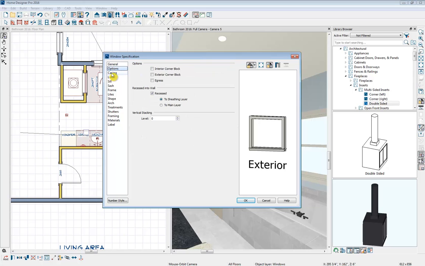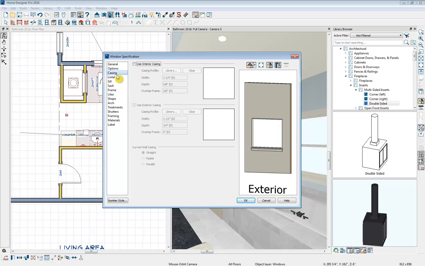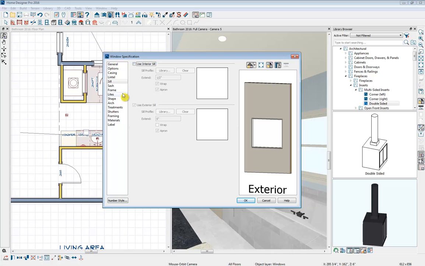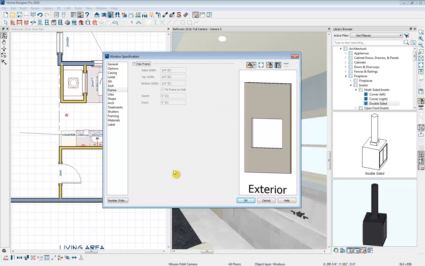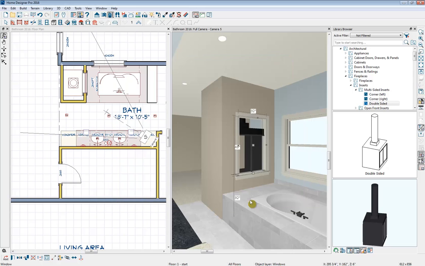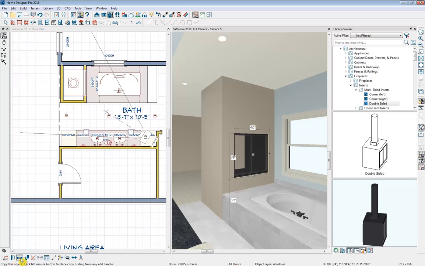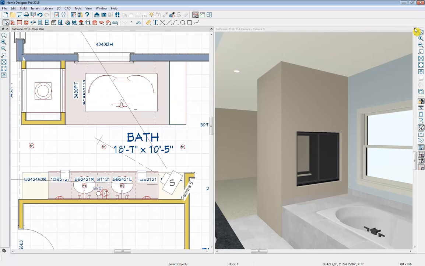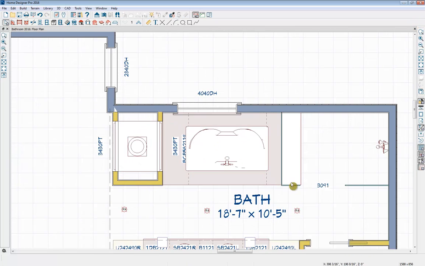And then again, through our casing, I'll just remove our casing, remove our sill, and remove our frame. So it's just a basic opening there. Now that's positioned, I'll copy it and reflect it onto the other side. And there we are.